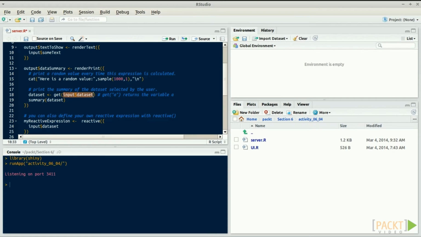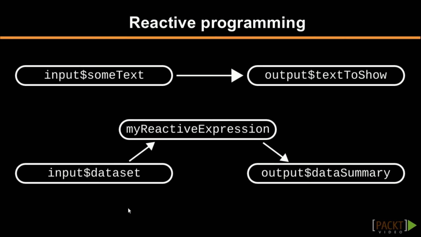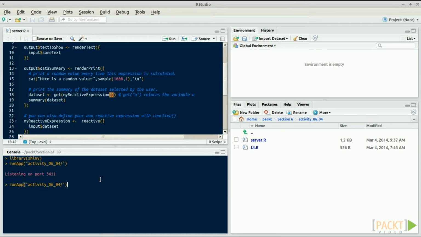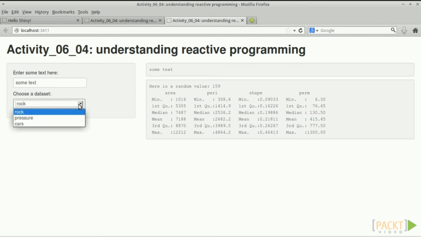Replace input$dataset by myReactiveExpression. Note that you need the two parentheses after myReactiveExpression because it is a function. Your code can be represented by this diagram. Output$DataSummary now listens to myReactiveExpression, which in turn listens to input$dataset. Run the app. It works just the same.